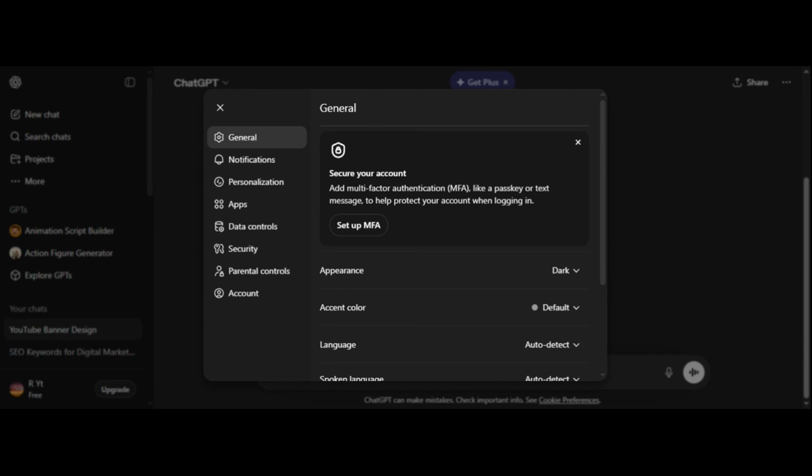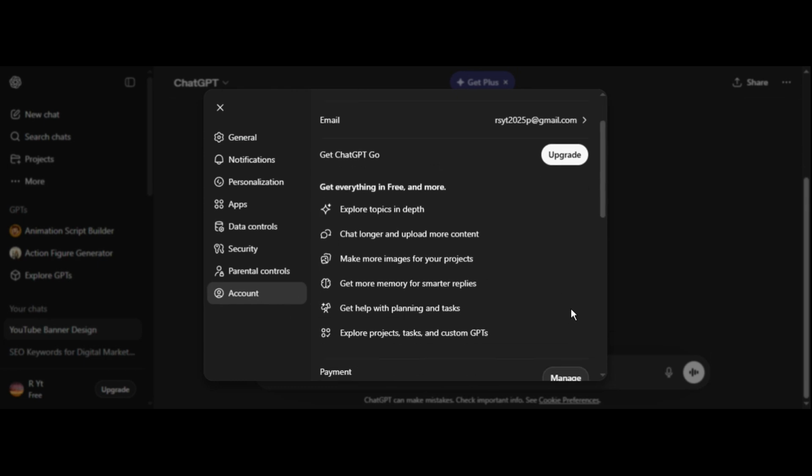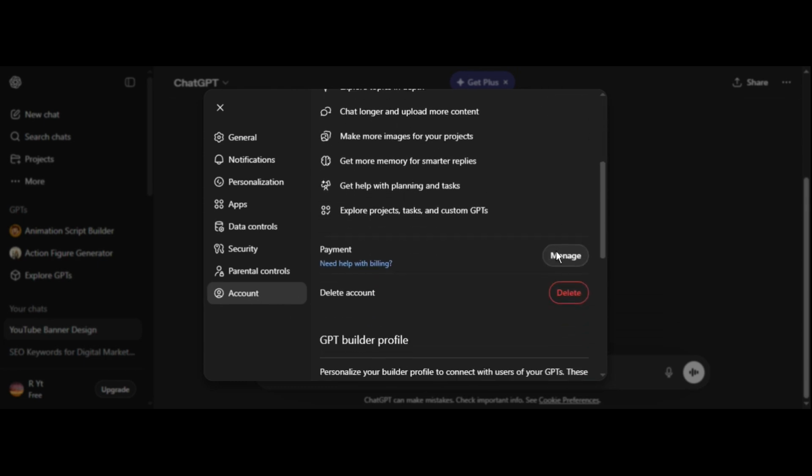Next, inside the Settings area, click on Account. This section contains the tools related to your ChatGPT account itself, including account details and deletion options. Now look for the Delete Account option and click it.